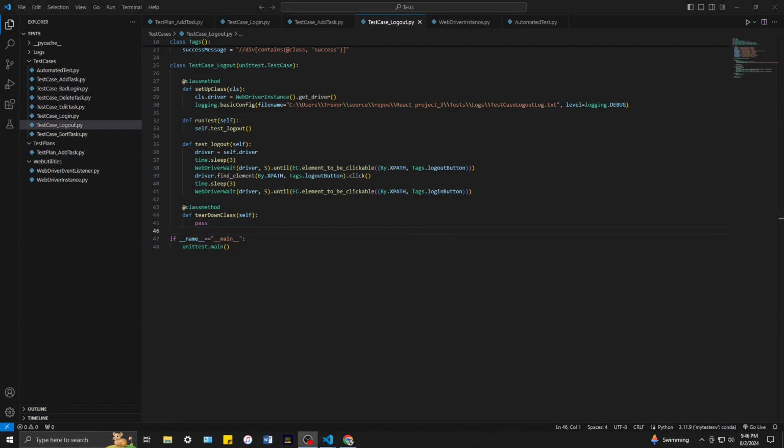We're ready to test our refactored code. In a terminal, navigate to the test plans directory. Invoke Python and pass in the name of the test plan.